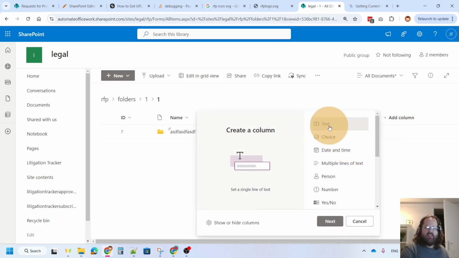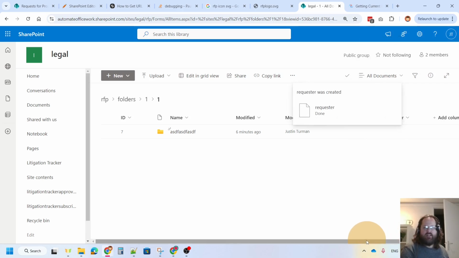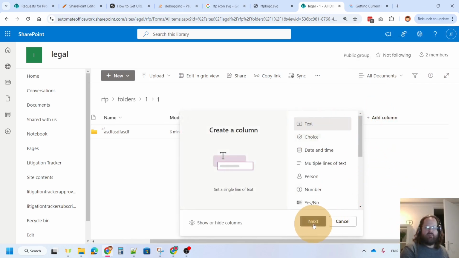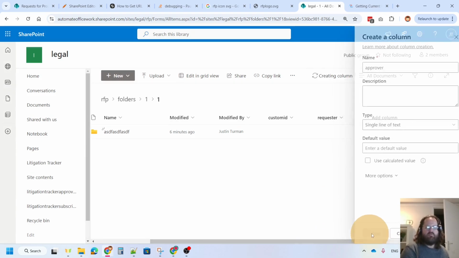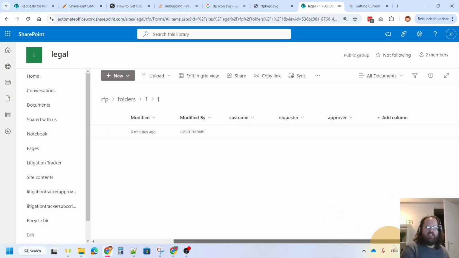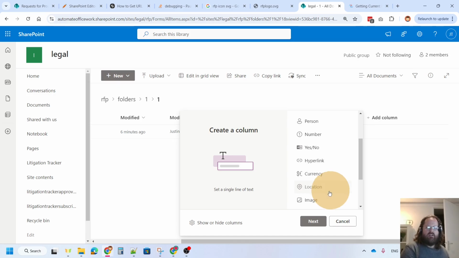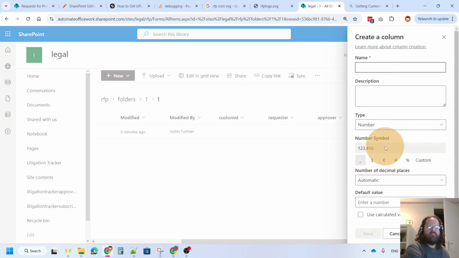We should also have a requester. The requester is going to be the email address of the person that created the request. We're also going to have an approver. The name of the approver. Let's also have a number for the date that it's been approved.